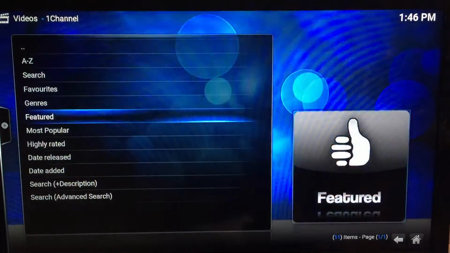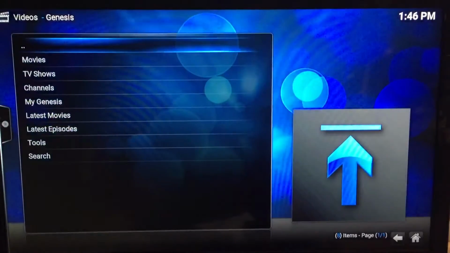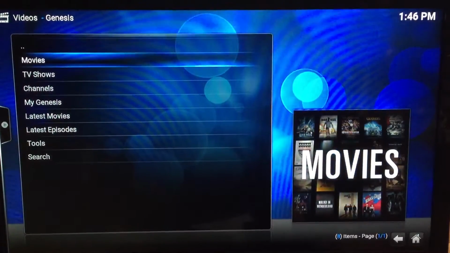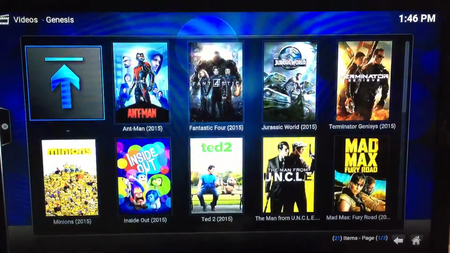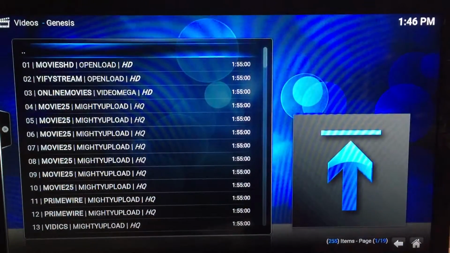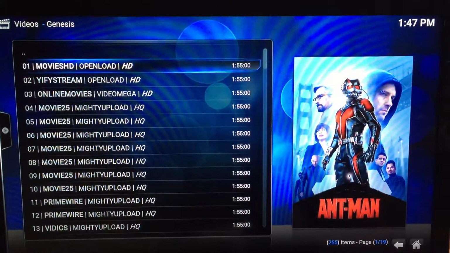Now for Genesis, it's going to be similar. Sometimes, like I said, Genesis was an incredible add-on. It was awesome before, but lately it's been a little buggy. But we'll go to movies, featured. We'll try Ant-Man here. It's gonna load up your sources, and let's try this one here.